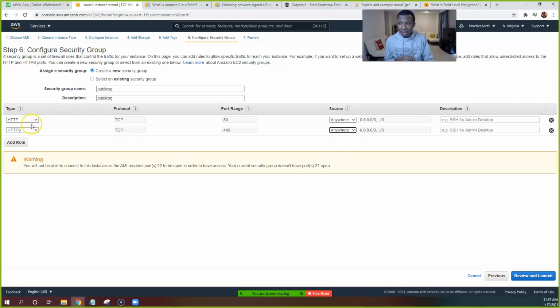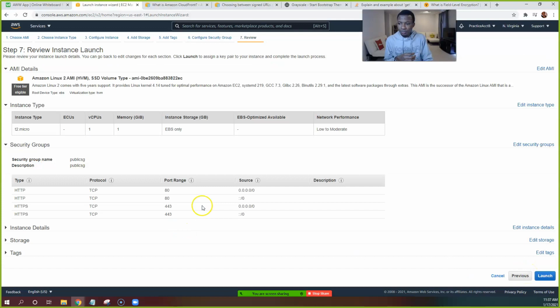So we're going to open HTTP and HTTPS to anywhere. So let's go ahead and click on review and launch. That's why I said call this public SG. Okay, call this public SG. Go ahead and click on review and launch. Okay, go ahead and click on launch.